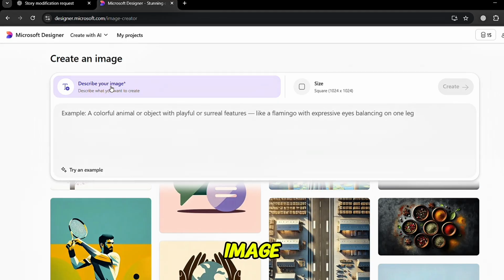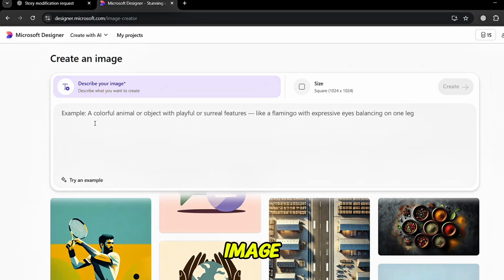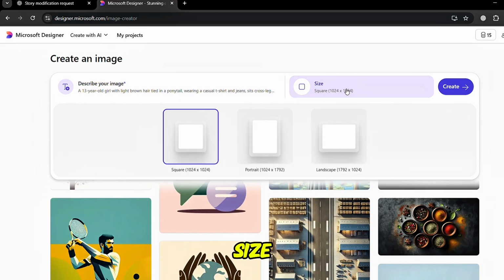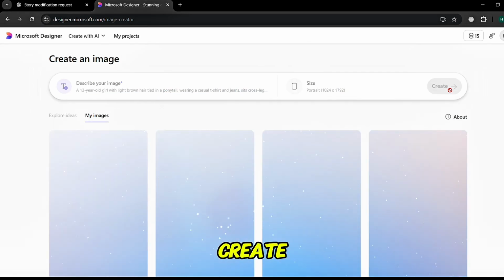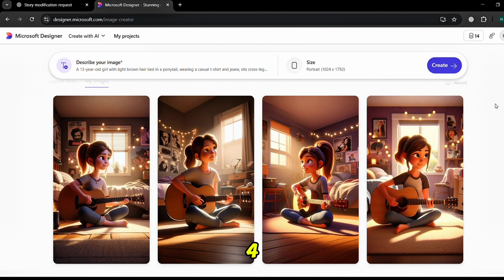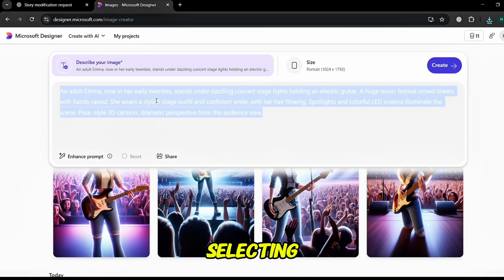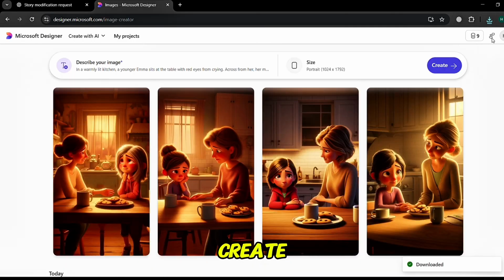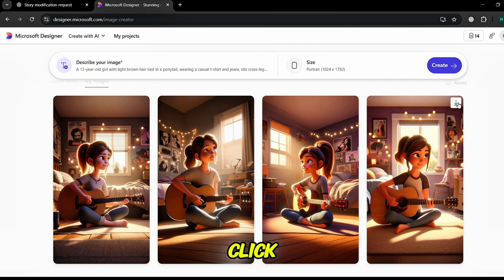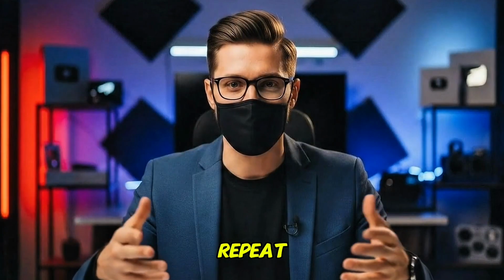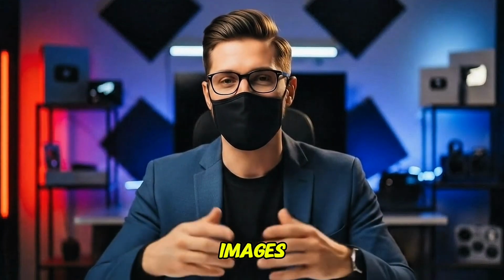To generate the image, click on Describe Your Image, paste the prompt, set the size to portrait, and click Create. Each time, it will generate 4 images. Repeat this process for the next prompt by pasting it, selecting the size, and clicking Create. To download the image, just click on the download icon. Repeat this process until all your images are ready.